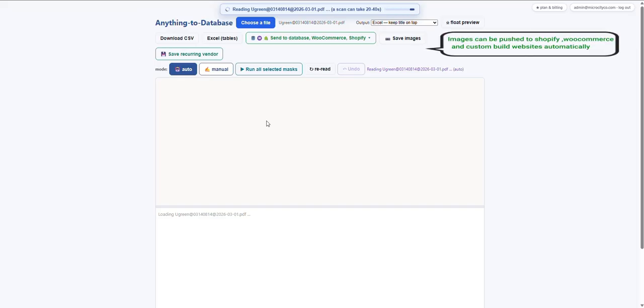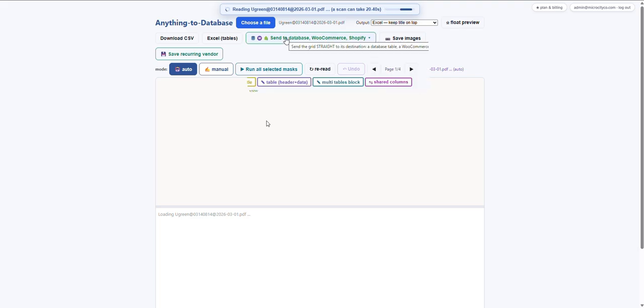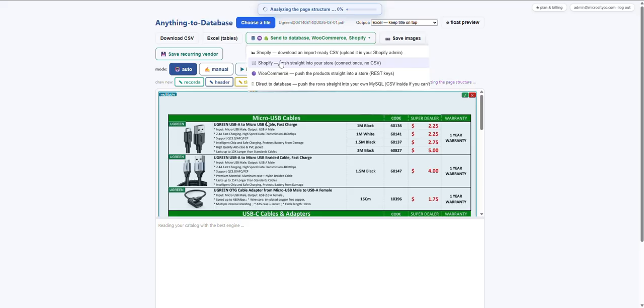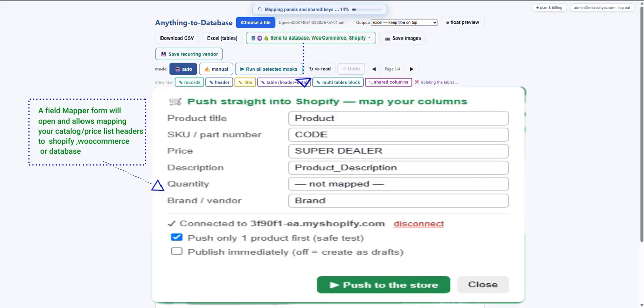Images can be pushed to Shopify, WooCommerce, and custom-built websites automatically. Click the Send to button, and a field mapper form will open, letting you map your catalog or price list headers to Shopify, WooCommerce, or your database.